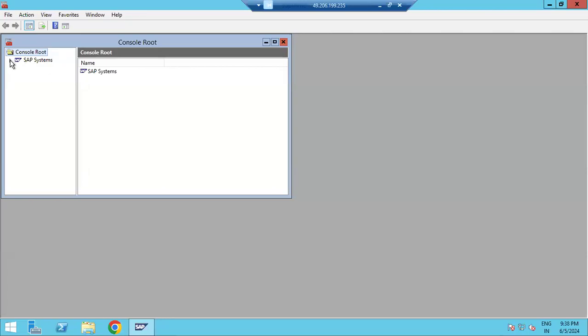So once the SAP got installed, an SAP MMC will be created on your desktop here. MMC means SAP Management Console.